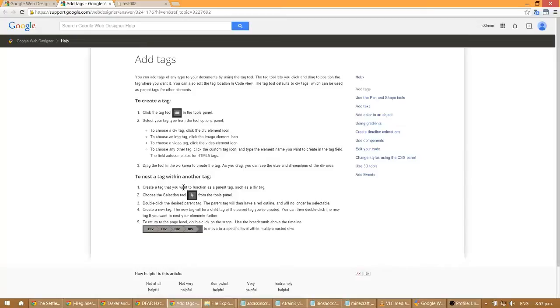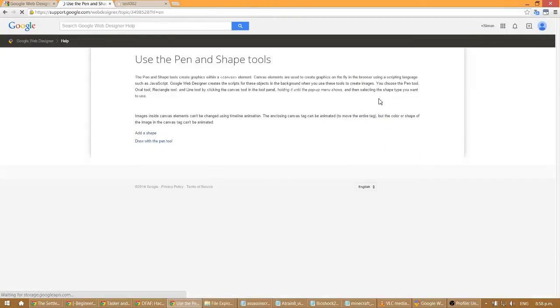To nest a tag inside another tag, create a tag that you want to function as a parent tag. Choose the selection tool from the tool menu. Double click. Oh, okay. So you double click to put one thing inside the other thing. And that's when you see the red outlines. Alright, I get it. But why would you want to do that? We need a tutorial for what happens when you do this. It assumes you understand what effects this will have, and I have no idea why I want to do this.